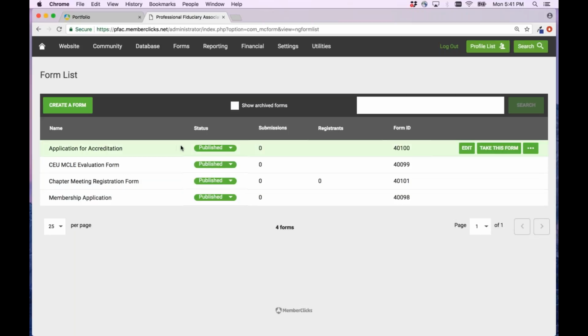If we hover over our forms, we can edit our form. That's going to bring us into the form builder, which is what we're going to do in just a moment to start making edits to your form. Taking this form is a very useful tool.